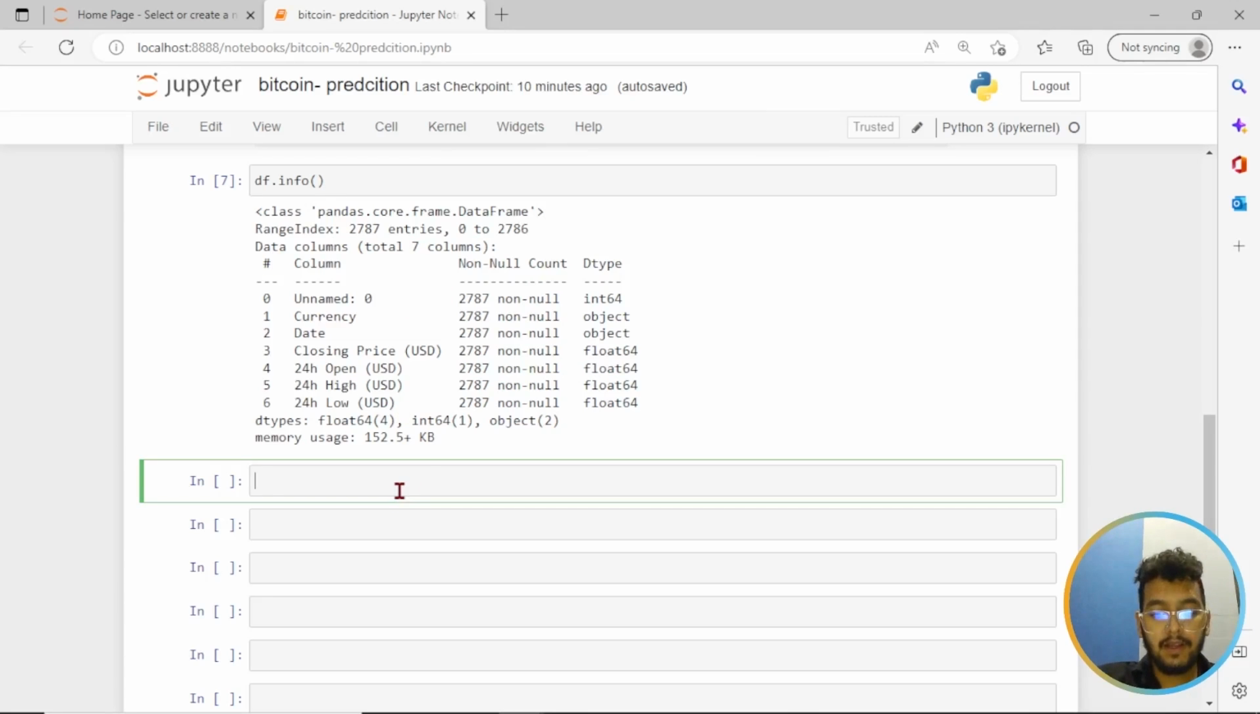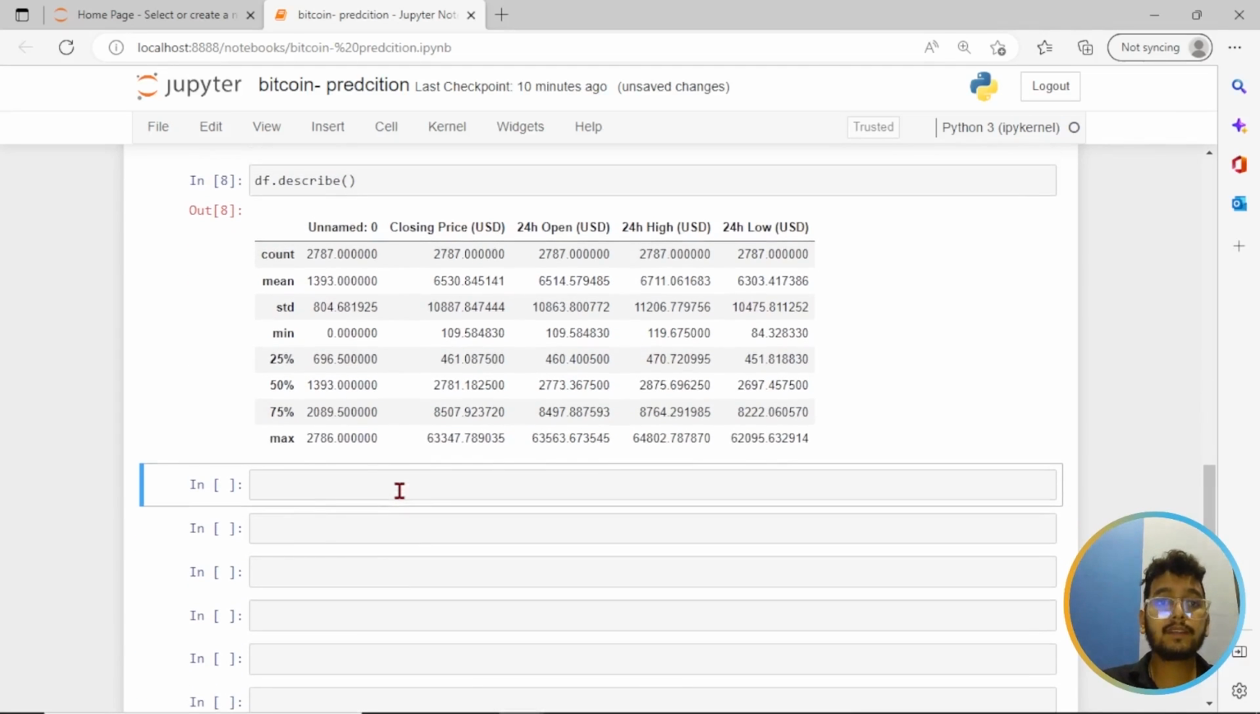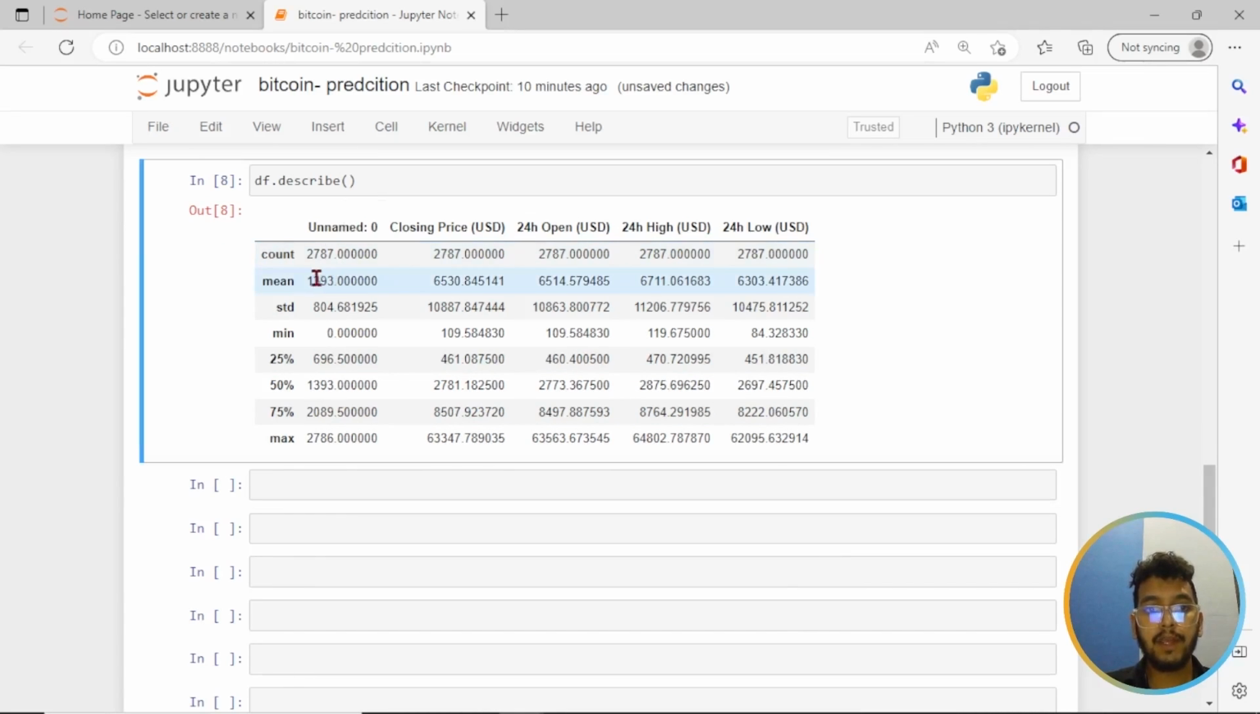Moving forward, df.describe. Describe shows you all the statistical values from the data set for each particular column. The count is 2787. The mean of the unnamed column is 1393, then the standard deviation, and the minimum value is 0. Then the 25% of the particular column, and so on up to the maximum value. This is for all the columns.